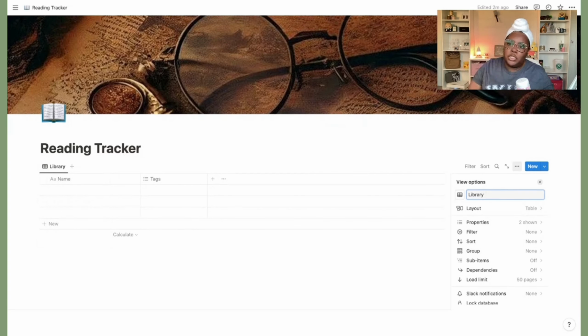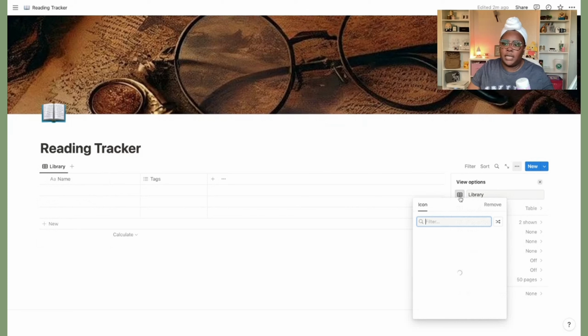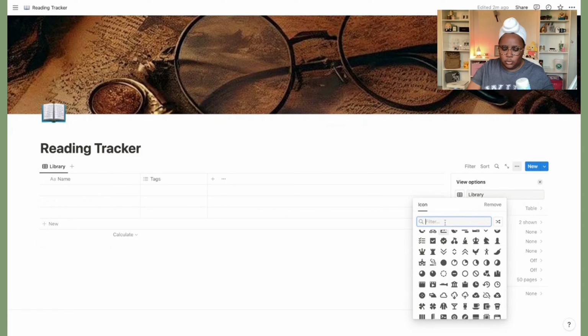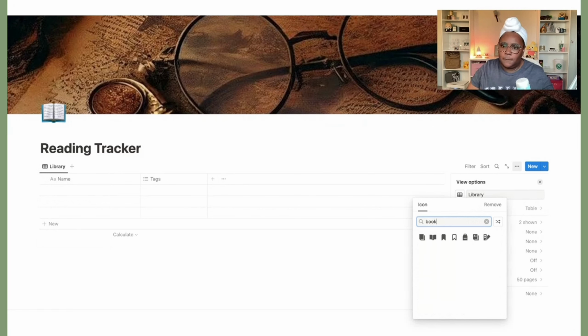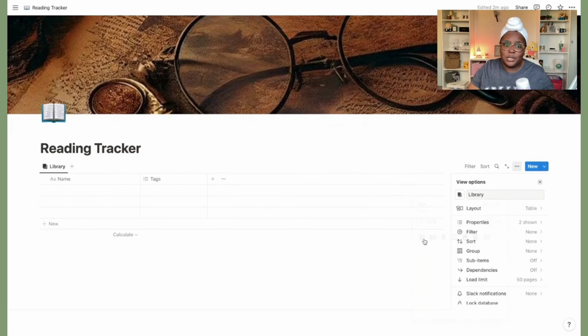I actually do want to change the icon here. I don't want it to look like a table. So if you hit on that, you can then change the icon. I'm going to search books and see what options we get. I'm going to click on this one here. It says book closed, but to me it looks like a stack of books. So that's what we're going to click on, and that is going to be the icon for a library.